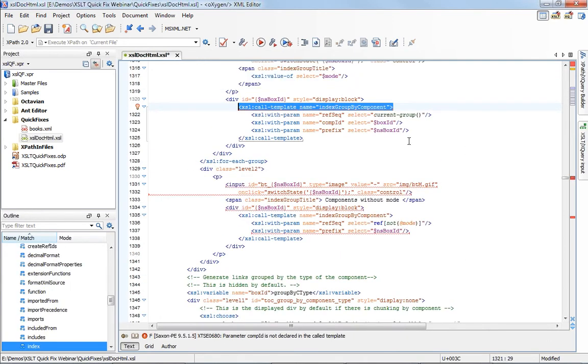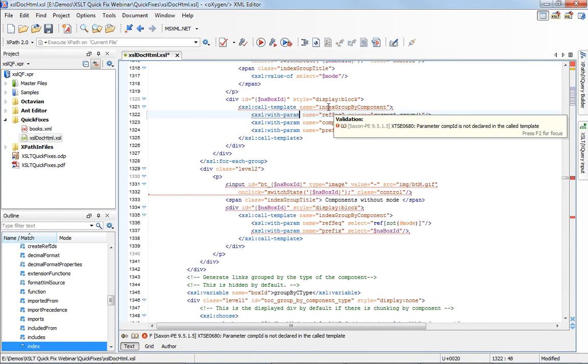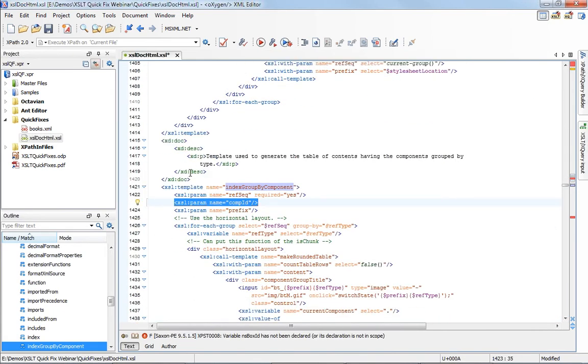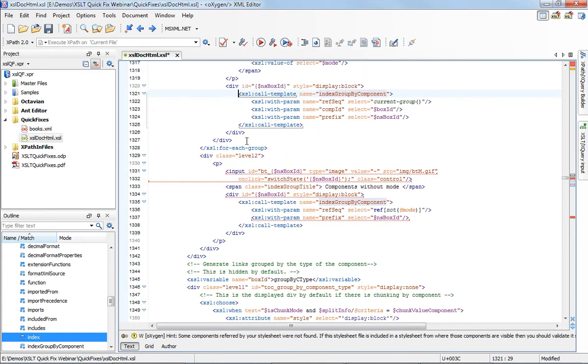Next error, I have here also a call template, but this time there is a parameter that is not declared in the template referred by this call template. So if we show the quick fix proposals for this error, we see that oXygen proposes to add a new parameter in the template with this name, or remove the parameter from the current call template. I'll choose to add the new parameter in the template, and oXygen automatically takes me to the insertion point, and we see that the new parameter was inserted between the two, so the order from the call template is kept. Let's go back and we see that now the call template is valid.